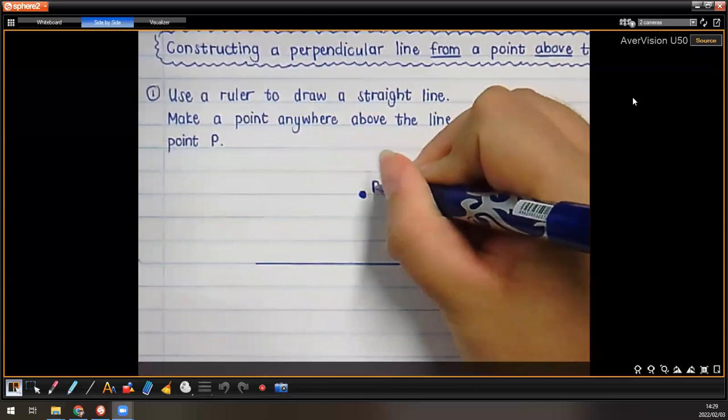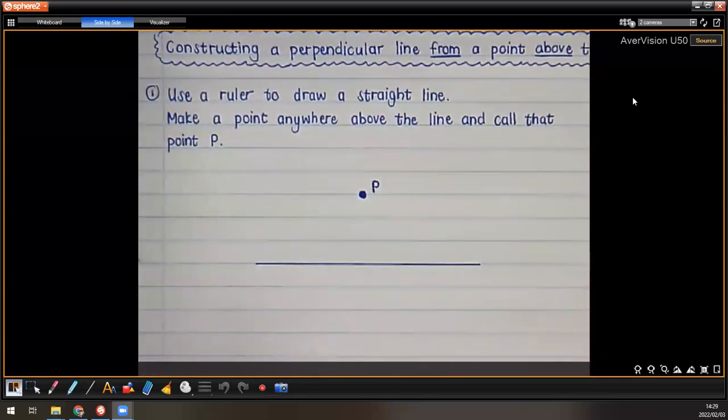I'm just going to write the P kind of on the side of that point, because I'm sure you know we're going to have to draw a line through point P. That's why I'm not writing it directly above, so that that line doesn't pass through it.